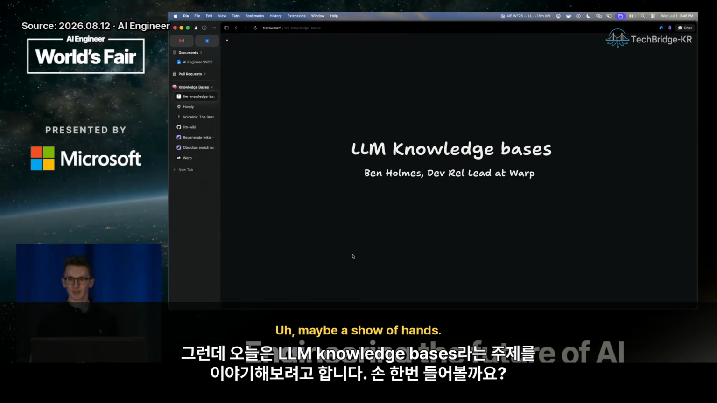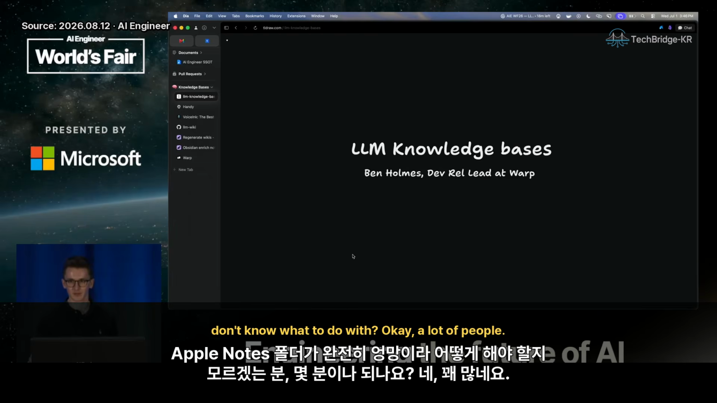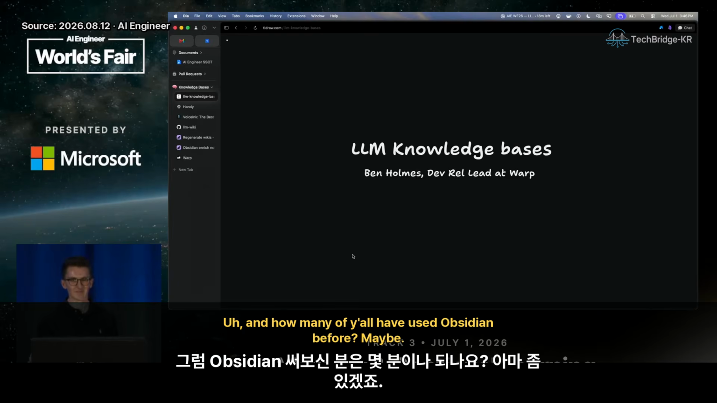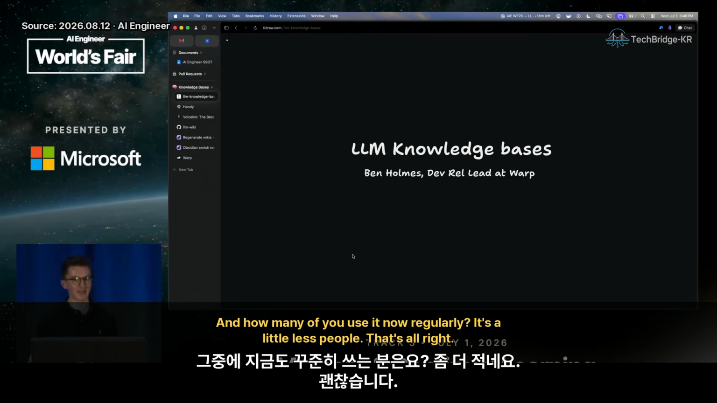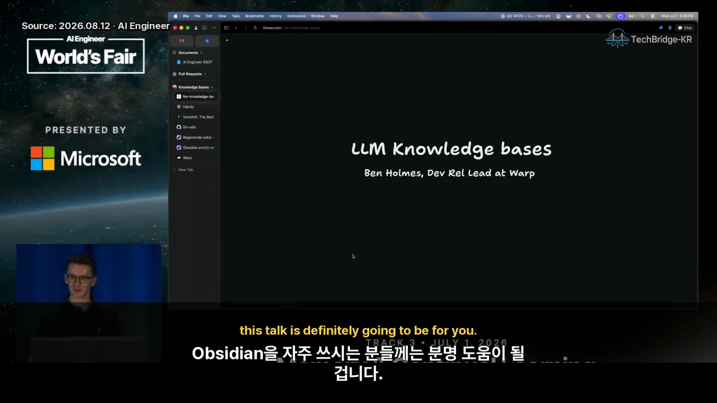Maybe a show of hands, how many people have an Apple Notes folder that's a complete disorganized mess that you don't know what to do with? Okay, a lot of people. And how many of y'all have used Obsidian before? Maybe. And how many of you use it now, regularly? It's a little less people. That's all right. I'm actually not going to be showing y'all too much on there, but if you're an Obsidian head, this talk is definitely going to be for you.